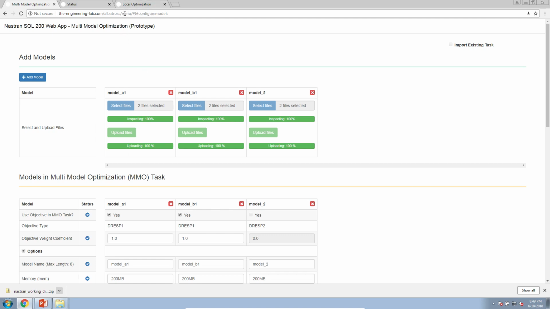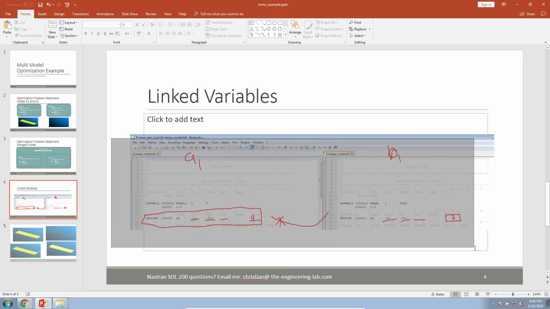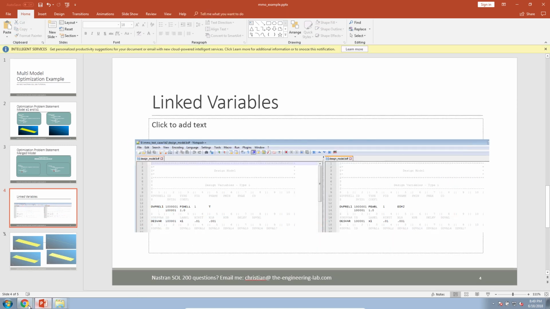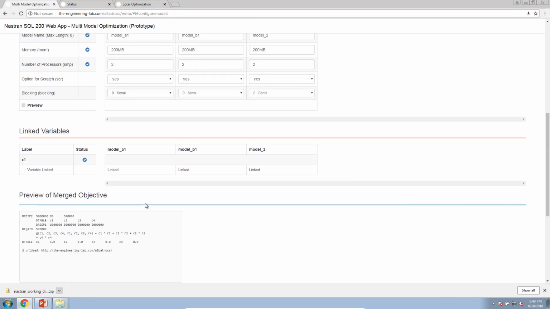Now, there it is. It's very simple with this web app. If you have any questions, comments, please write me at the following email address. In the next video in the next few days, I'll detail what to do if you have linked design variables that have red status markers in the web app. So definitely keep an eye out for that.